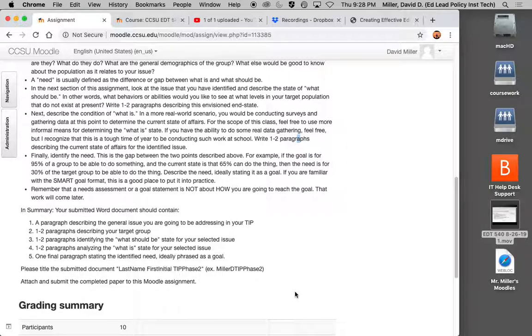Save that using this name. In my case it would be Miller D TIP Phase 2. And then there is a Moodle assignment, just like you did the first one. Just attach that document to the Moodle assignment, and that will be that. All right. So questions on that?